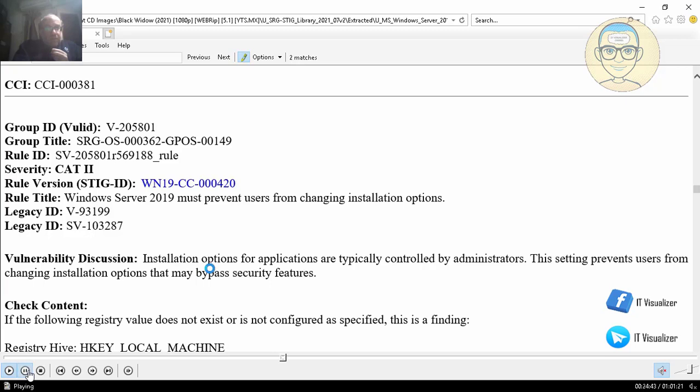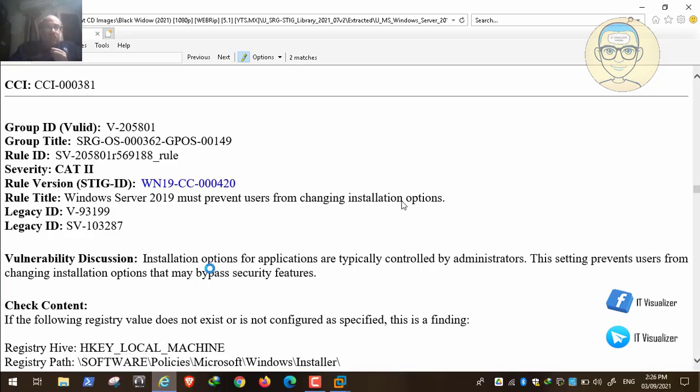Windows Server must prevent users from changing installation options. We all know that a standard user cannot install a program. But what if he can install a program? Then he should not change the installation options. For example, when you install a program, it gives you default installation options. For example, the program should be installed in C program files, and certain options should be configured automatically. All of these are called default installation options. If I give a user the option to install a program, he should not play with the default installation options. Only this could be done by the administrator.